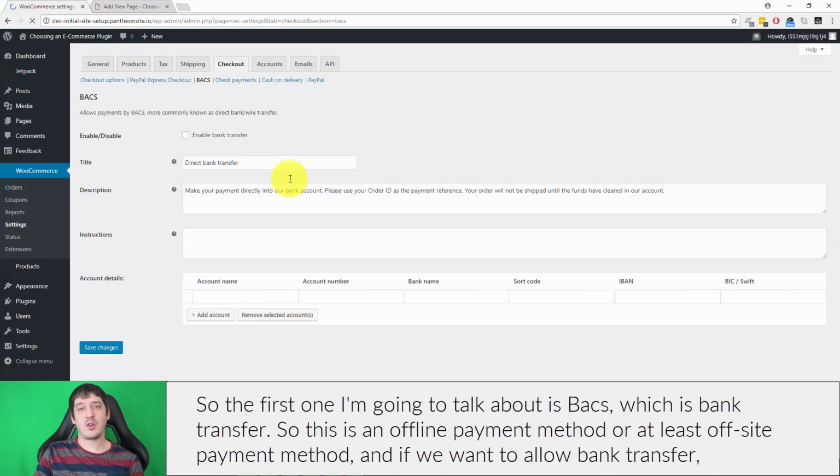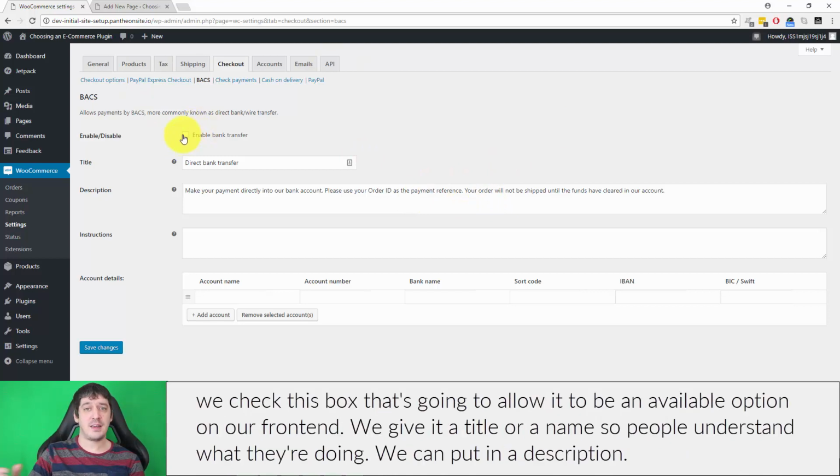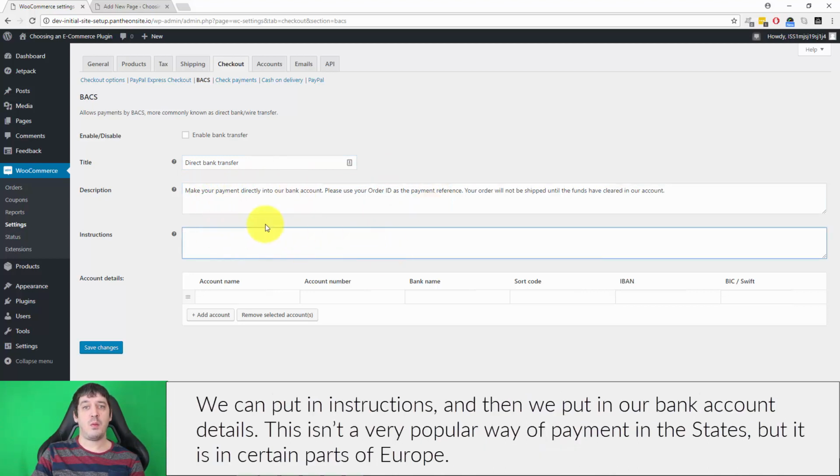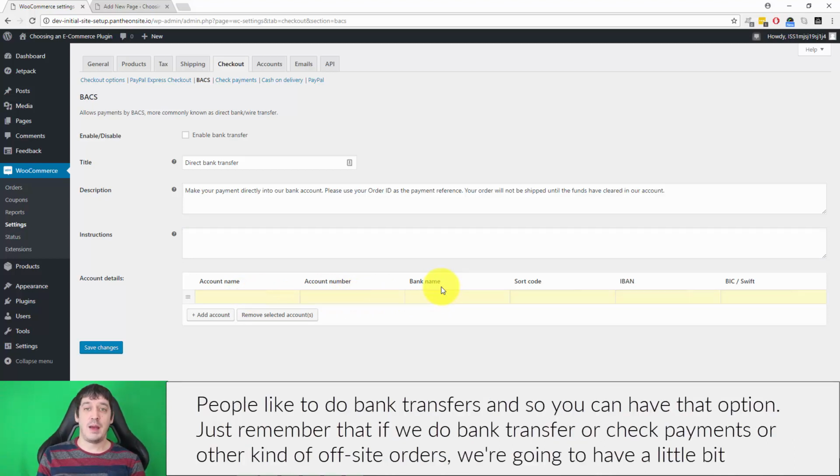The first one I'm going to talk about is BACS, which is bank transfer. This is an offline payment method, or at least an off-site payment method. If we want to allow bank transfer, we check this box. That's going to allow it to be an available option on our front end. We give it a title or a name so people understand what they're doing. We can put in a description, we can put in instructions, and then we put in our bank account details. This isn't a very popular way of payment in the States, but it is in certain parts of Europe. People like to do bank transfers, and so you can have that option.